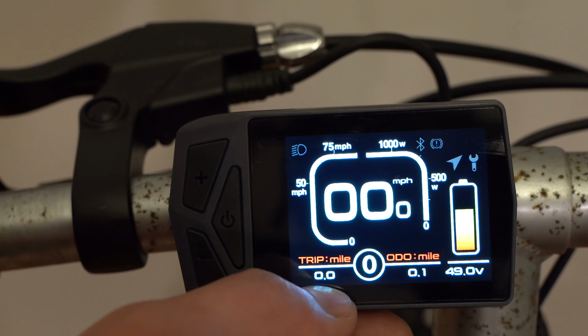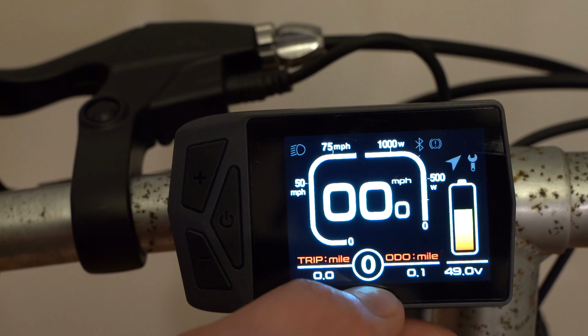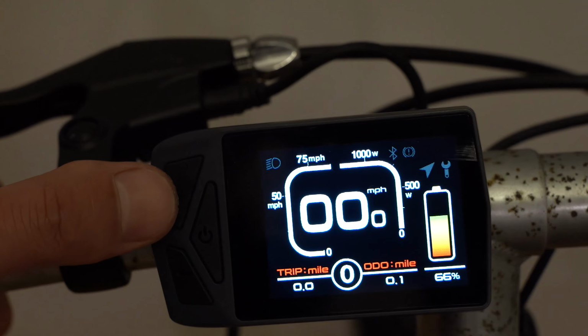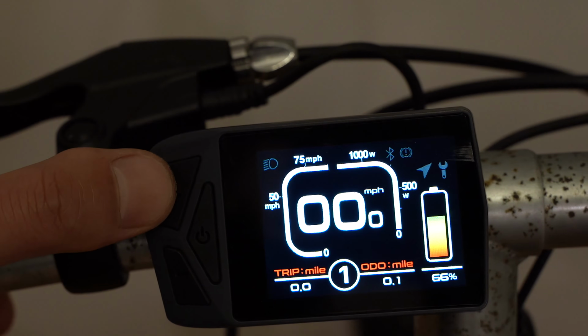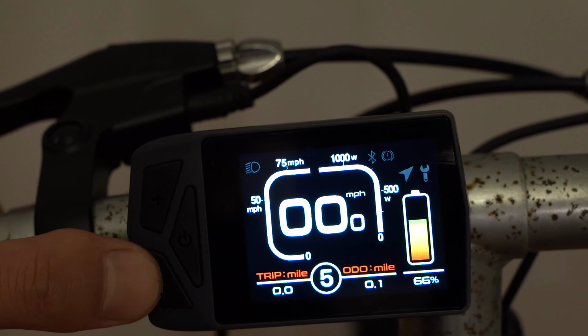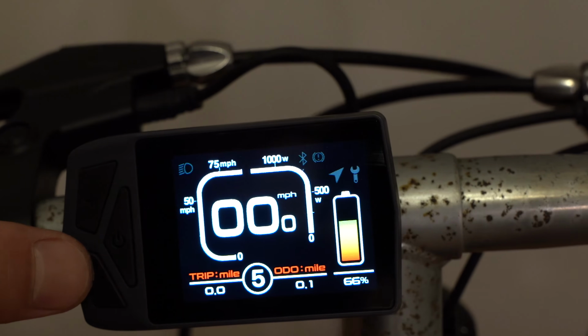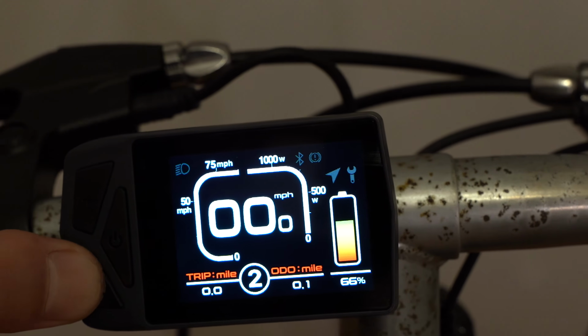Down here we have the current trip. Here's the total odometer and then the current pedal assist level. If you press up, it goes to pedal assist 1, 2, 3, 4, 5 by default. You can change it to 3 pedal assist levels or 9. And then if you go down, it goes back to 0.